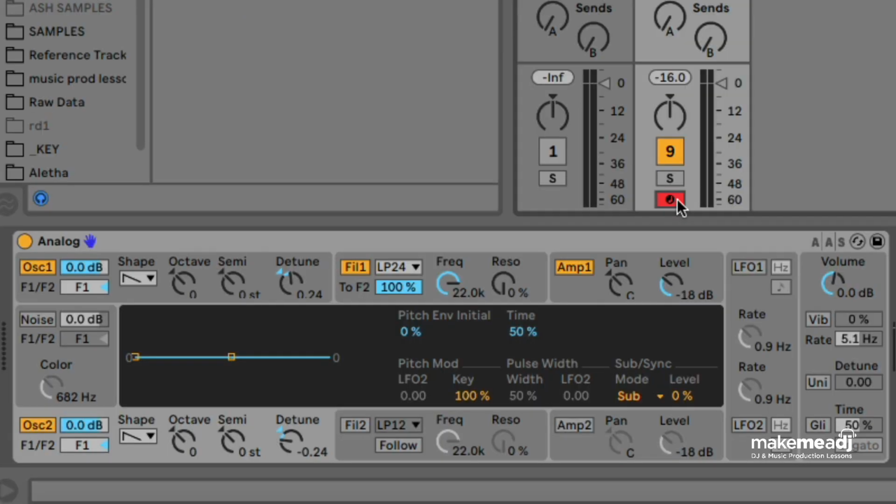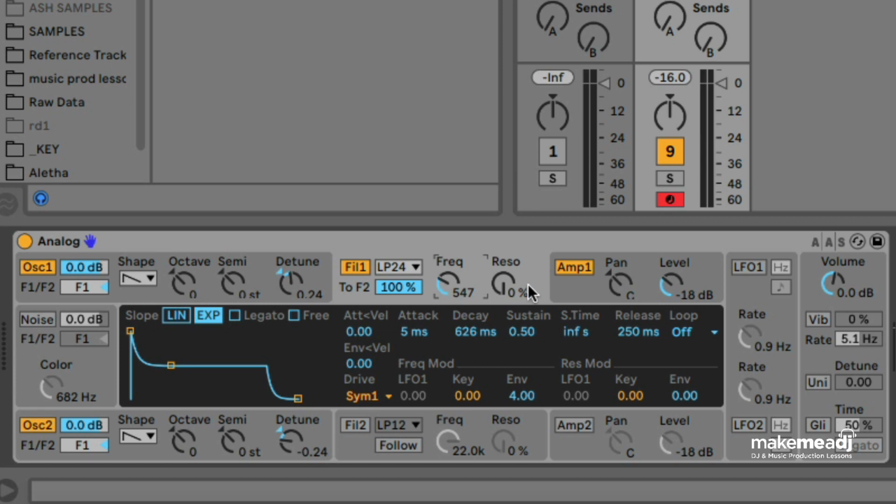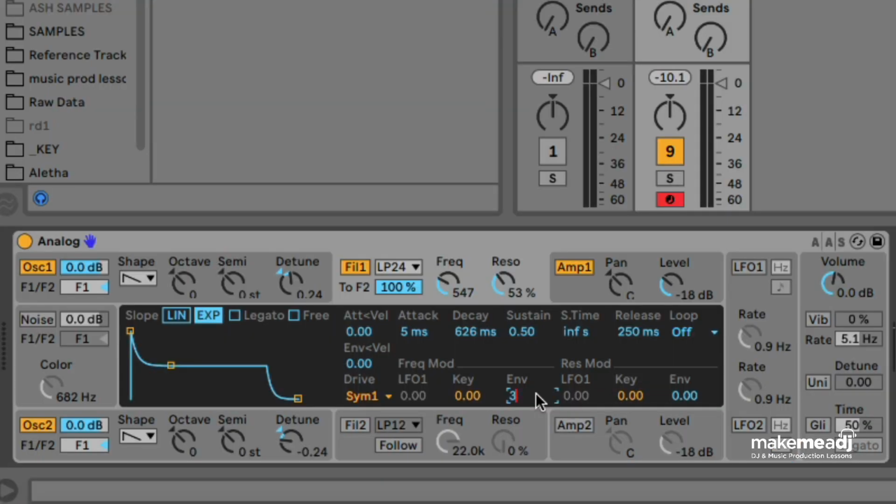So let's head to the filter section. Make sure that it's the low pass 24 filter. That usually gives the best results for this. Let's set it to about 500 Hz and the resonance about 50. The envelope option we're going to set to about 3.63.